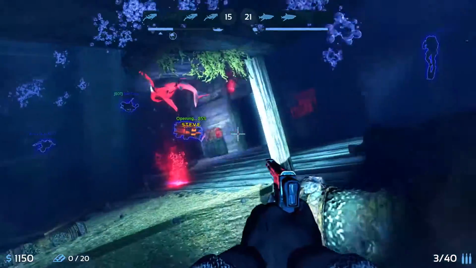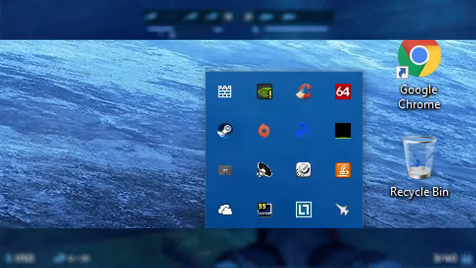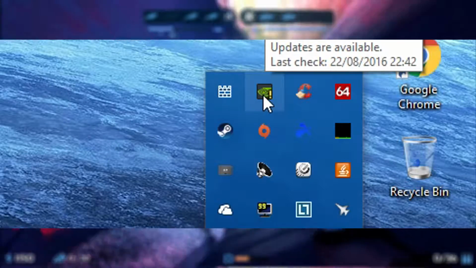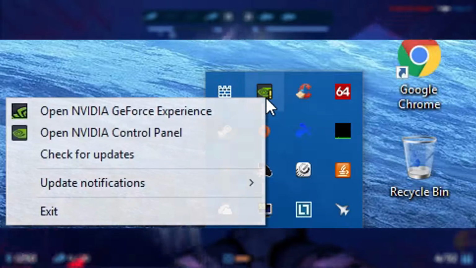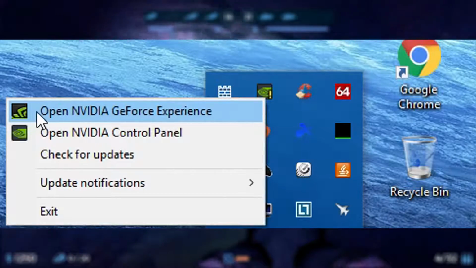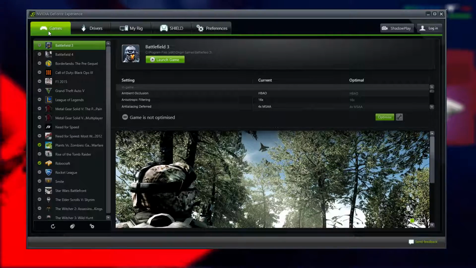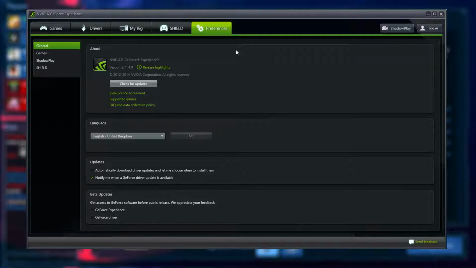Once it's installed, you're going to have an icon in the bottom right corner in your tray. It's going to be NVIDIA GeForce Experience. I have a little exclamation mark there because I'm not on the latest driver, but who cares. You can left click on that, click on open NVIDIA GeForce Experience, and it will load up. There are 5 tabs: the first tab being games, next being drivers, then my rig, shield, and preferences.